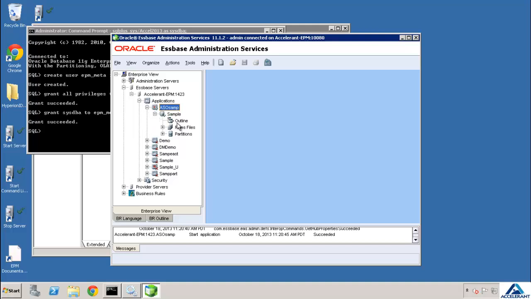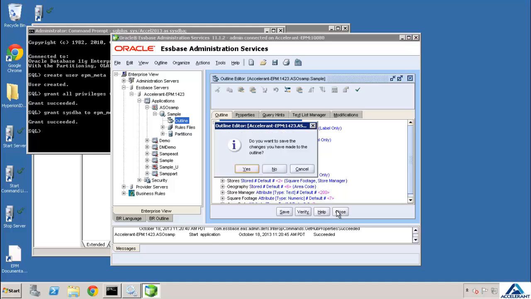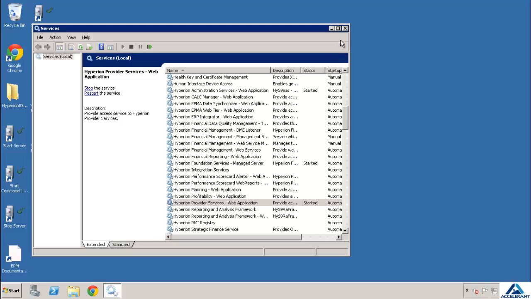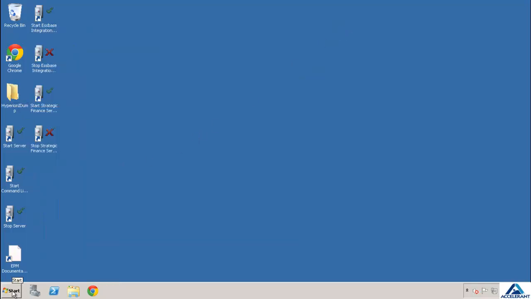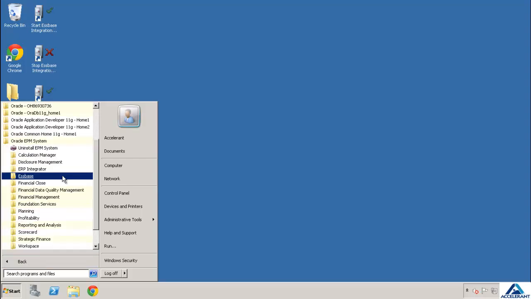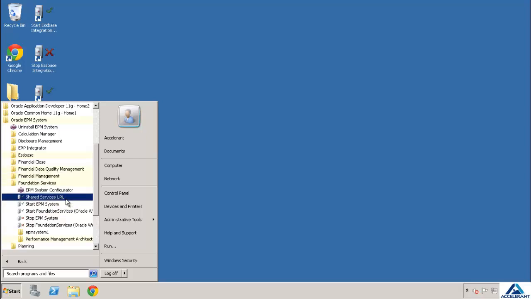Let's go ahead and open the outline to make sure. All right, looks good. And we'll close it. No, I'm not going to make any changes. I'm going to close the window. Let's go ahead and test shared services to make sure that works okay. So more than likely, your Internet Explorer isn't quite configured to load all the JavaScript that appears on the shared services page, but let's go ahead and test that out. It's under Foundation Services and the shared services URL.